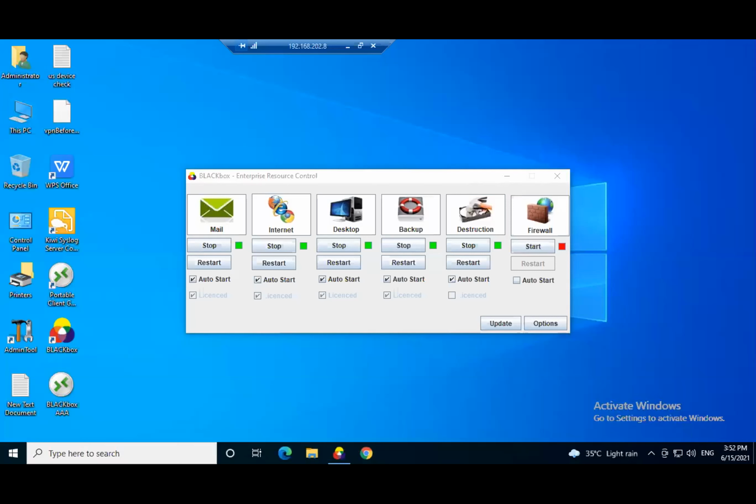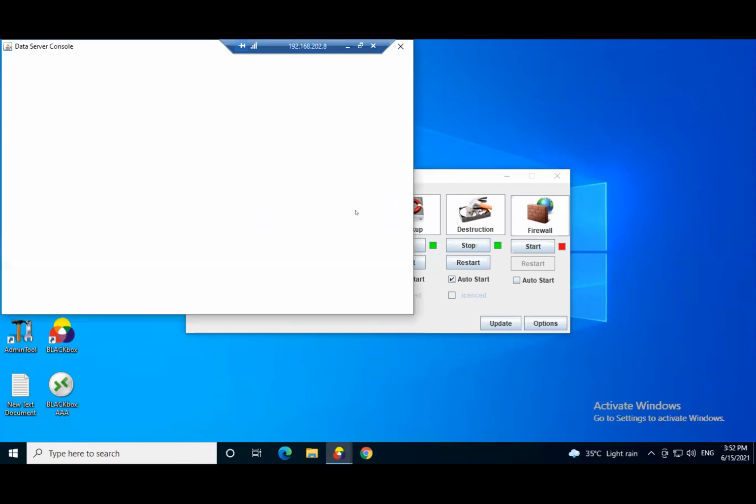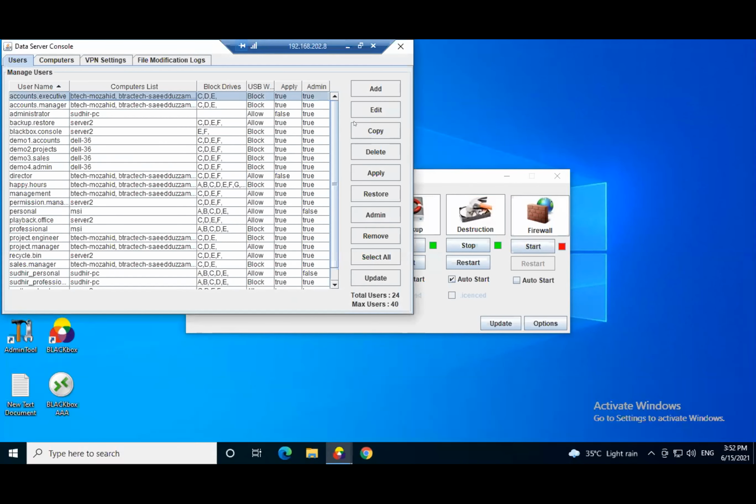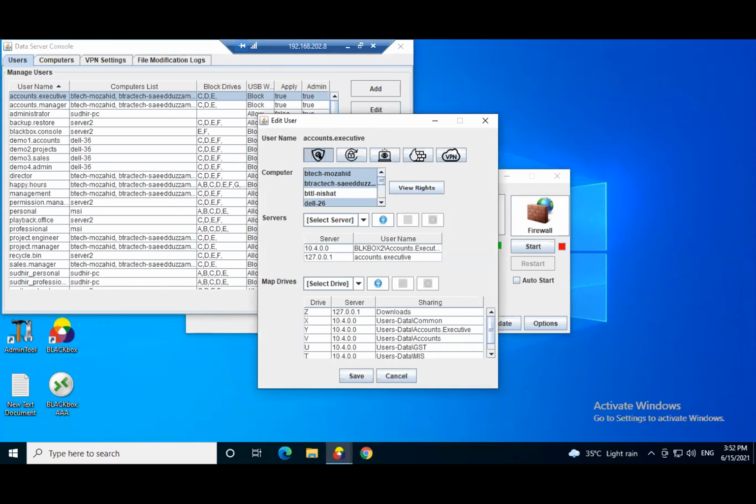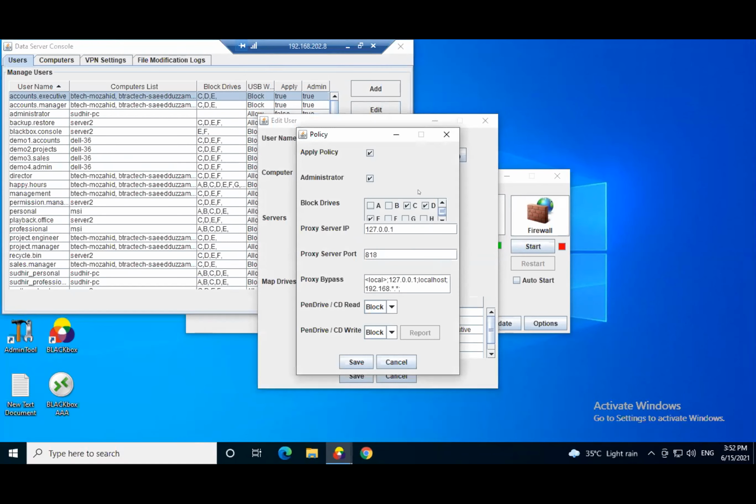So we'll see how Blackbox helps enterprises make sure that users are not able to steal the data. We'll go to the policy part, first USB. We'll select this particular user, edit. We'll go to the USB part. Now, if we look here, you will see block and block in the bottom: pen drive, CD drive read and pen drive, CD drive write is block and block.